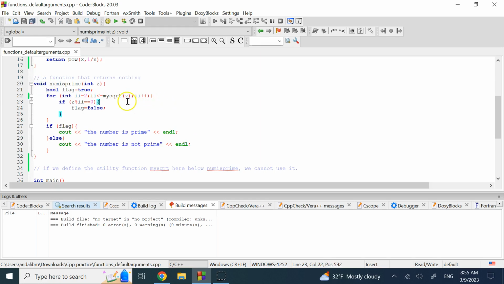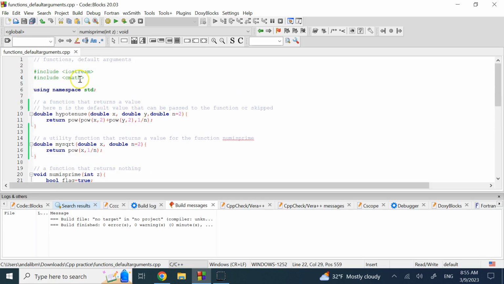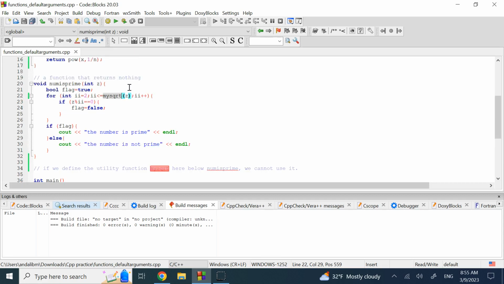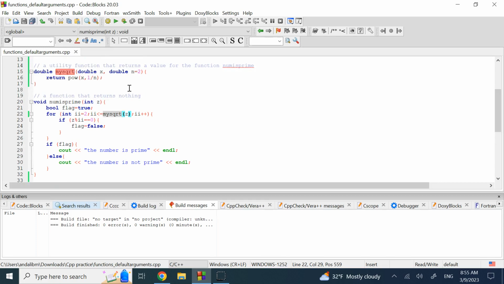Now, this function, instead of using the default square root function that you have in the standard or CMath library, is going to use a utility function called my_squared, which is the same as the square root. Okay, it's the same as the square root, but basically what it does is I want to show you how to use a utility function.